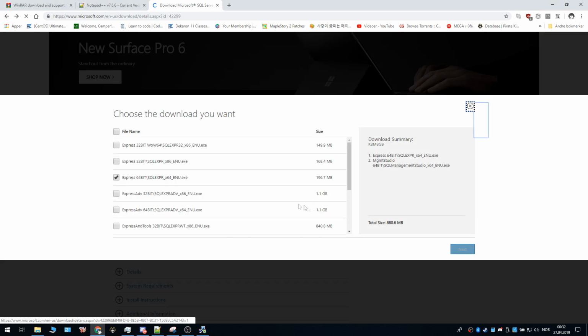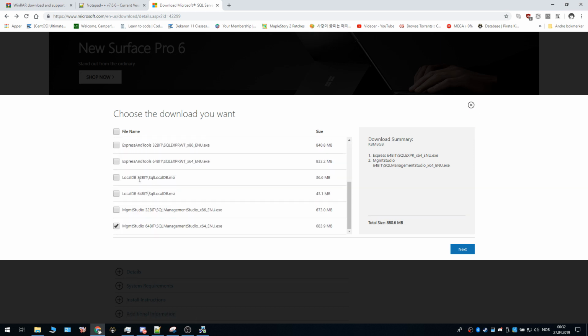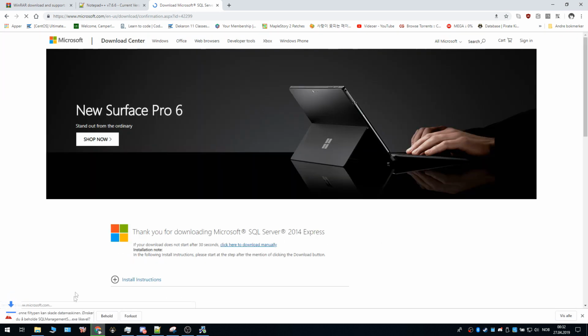We're going to go back here because we don't just need the Express one, we also need the management tools. That's the one on the bottom here. That's the one I had checked on, that's why I downloaded both of them. Now we're going to download this one, the management tools. It's for 64-bit as well. It's all the way on the bottom, 683 megabytes. Going to download it. It's going to pop up there.